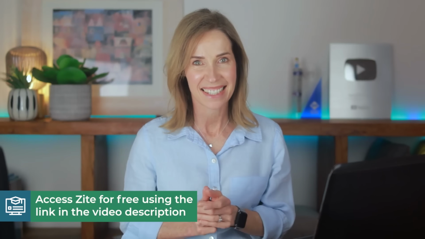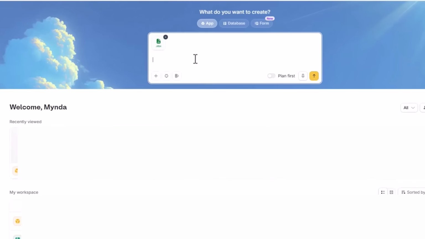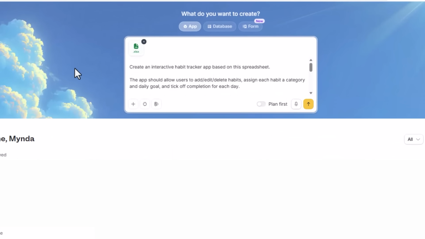Let's put it to the test. Here I am in Zite. I'm going to upload my Excel habit tracker and paste in my prompt, which is: create an interactive habit tracker app based on this spreadsheet. The app should allow users to add, edit and delete habits, assign each habit a category and daily goal, and tick off completion for each day.